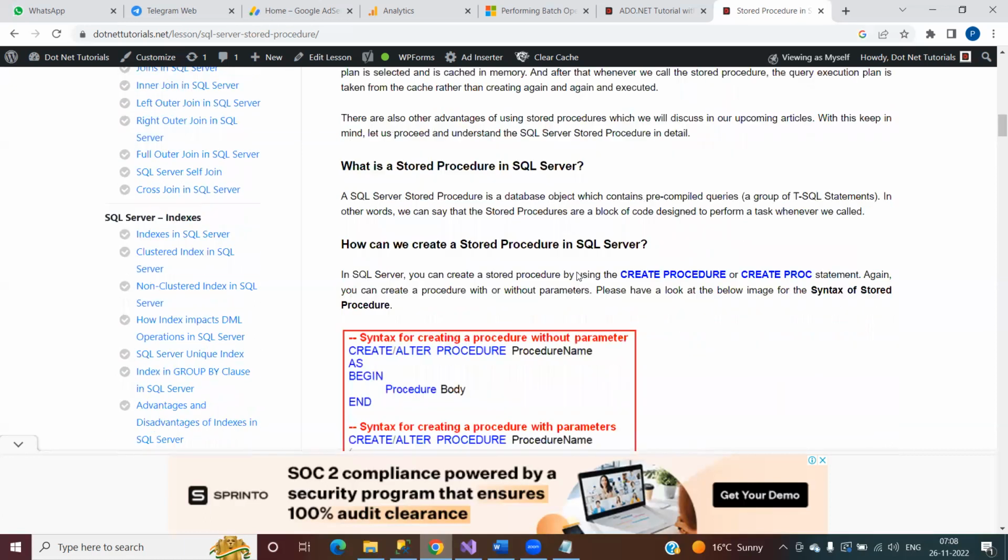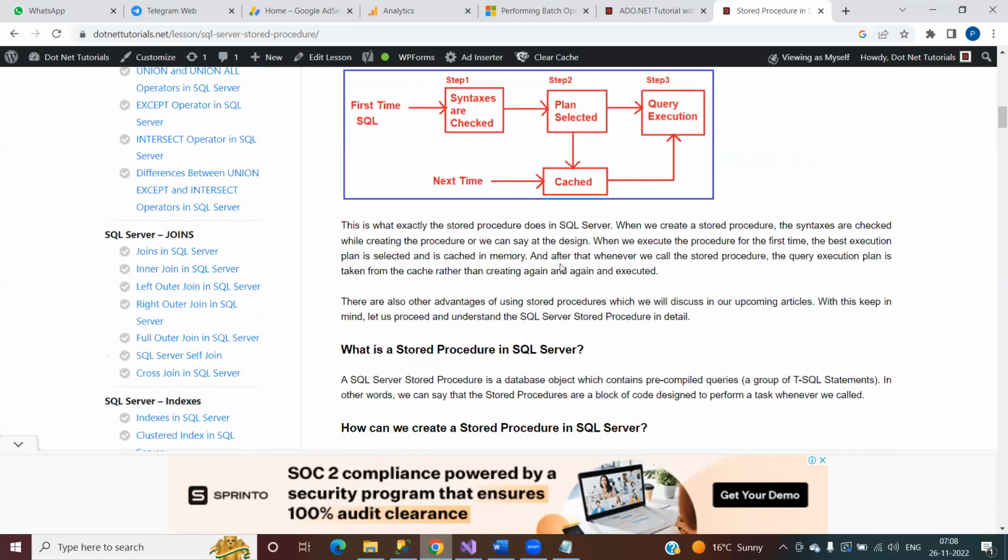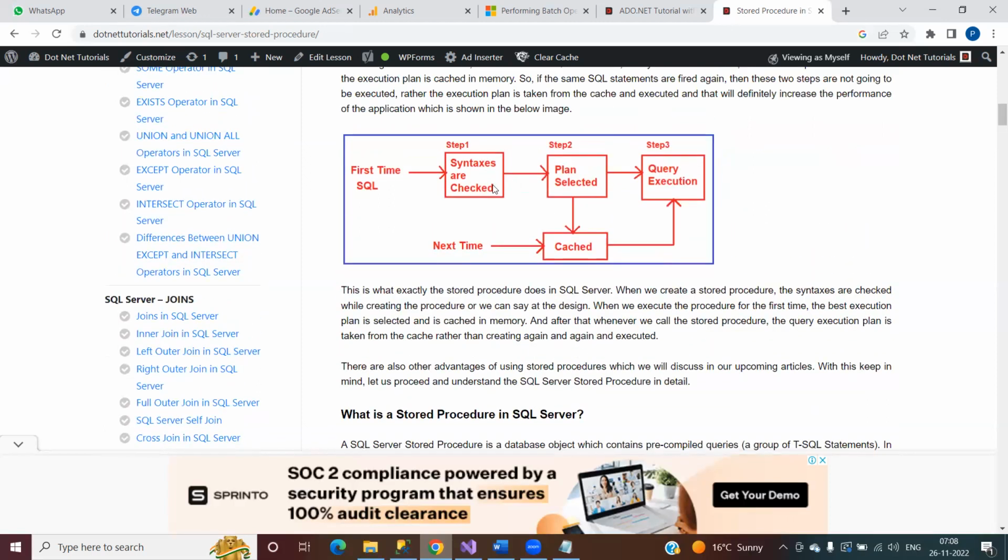And this is possible by using a stored procedure. While creating the stored procedure, it checks the syntax, selects the query plan, and stores the query plan in the cache memory. Whenever you execute the stored procedure, he can directly select the query plan from the cache and execute the query. So in the case of a stored procedure, these 2 things are eliminated, and this is the reason why a stored procedure gives you better performance as compared to your raw SQL statement.